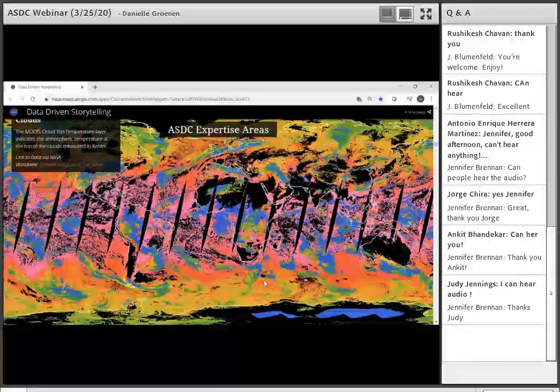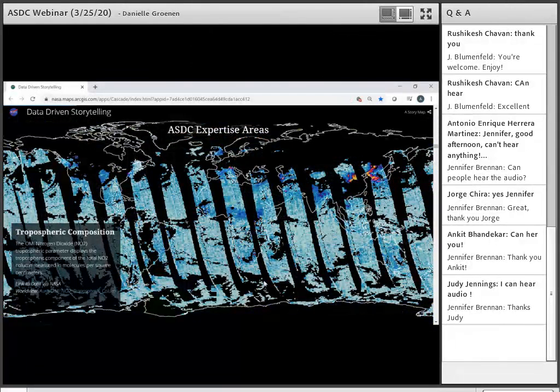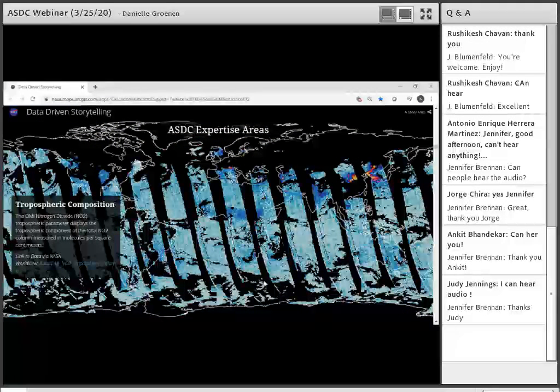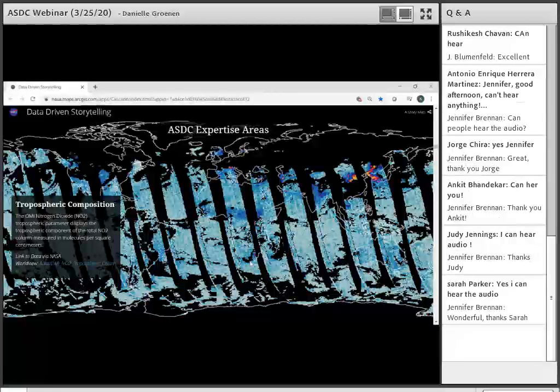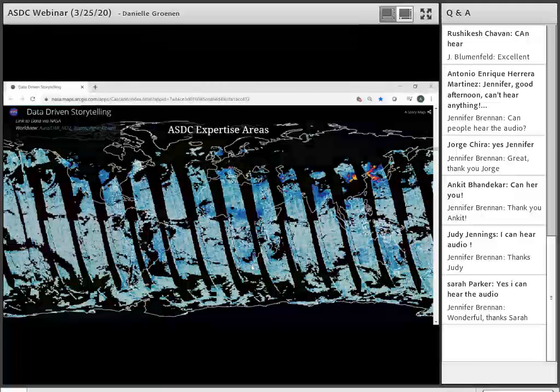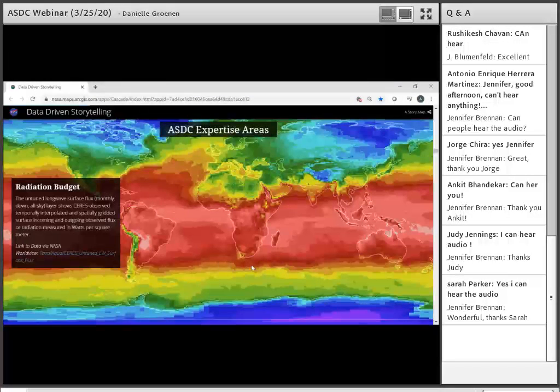Troposphere composition includes parameters like nitrogen dioxide, ozone surface mixing ratios, carbon monoxide, and particulate matter as seen by the instruments and satellites TESS, MISR, and MOPITT. And the study of the amount of incoming shortwave radiation from the sun versus the outgoing long-wave radiation from the Earth gives us what we call the radiation budget, which is studied by the instrument CERES, for example.